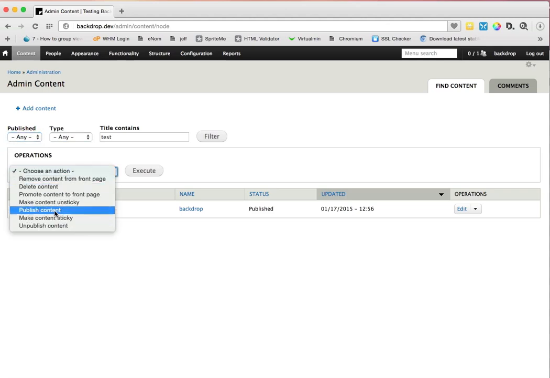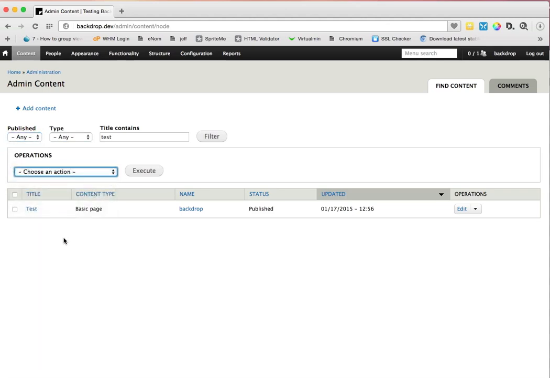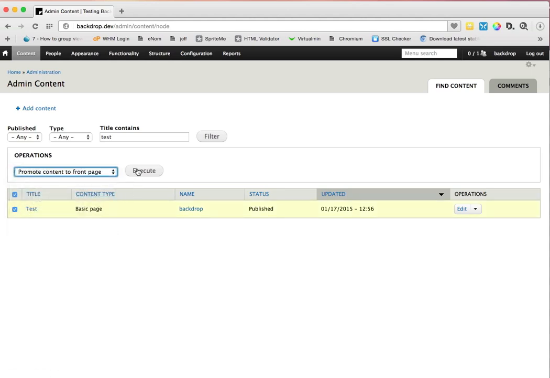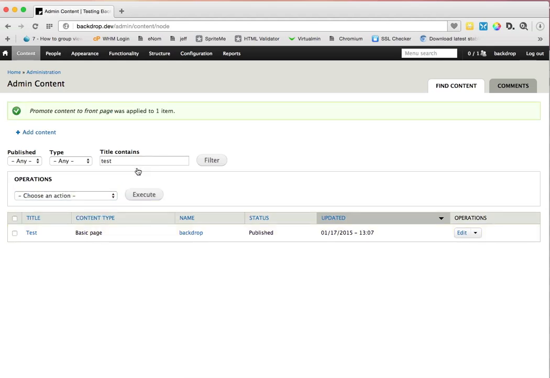And you can see in here, views bulk edit is also included in core. So we could go in here and actually promote this piece of content or do whatever you want to it. So that's a quick look at Backdrop CMS version 1.0. We look forward to reviewing this in the future again and watch the progress closely.